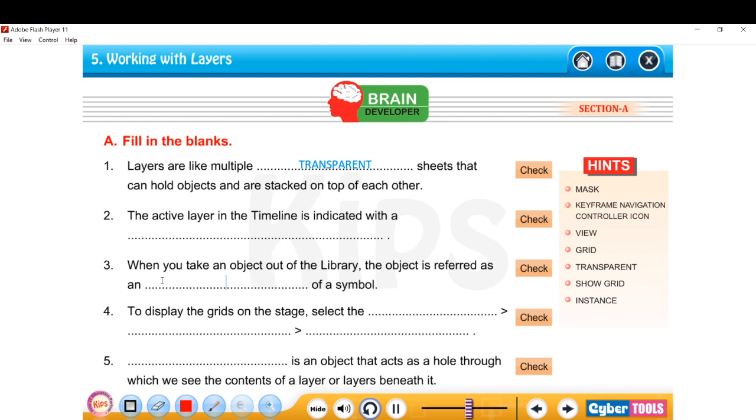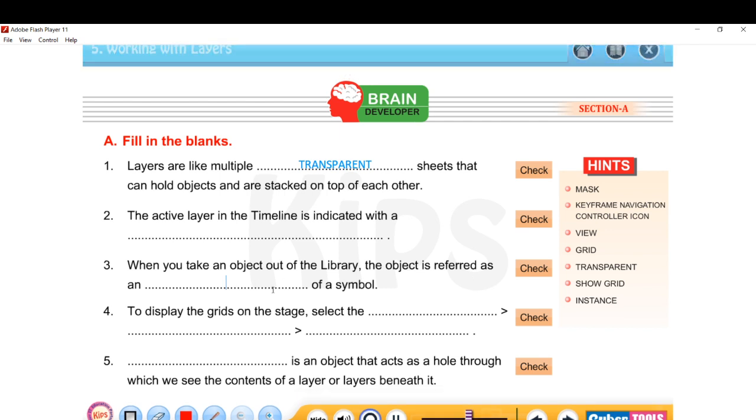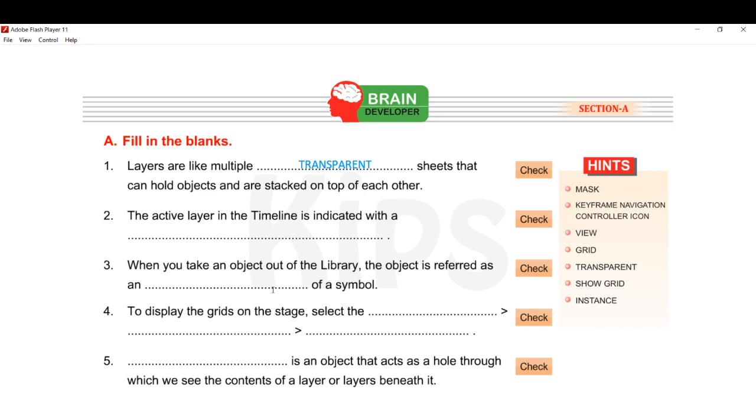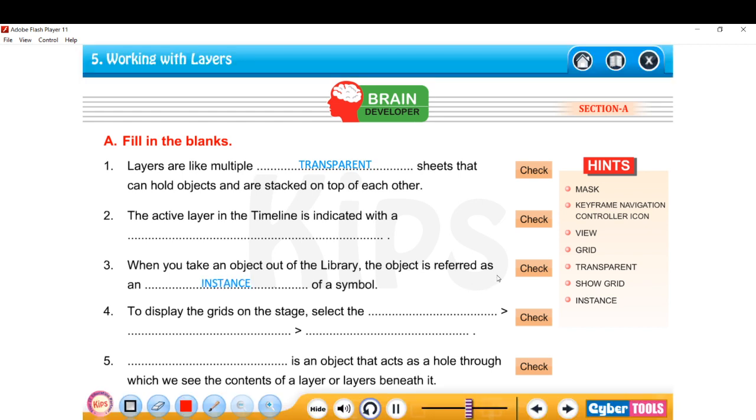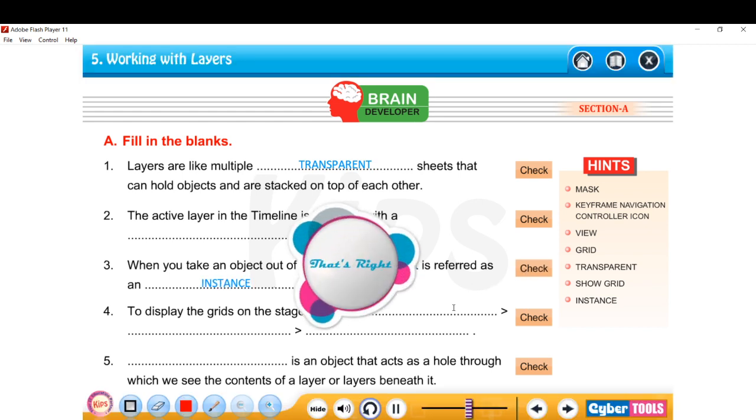Third one is when you take an object out of a library, the object is referred to as a what? Come on, what will be the answer? It will be referred to as an instance. Okay, check it. That's right.